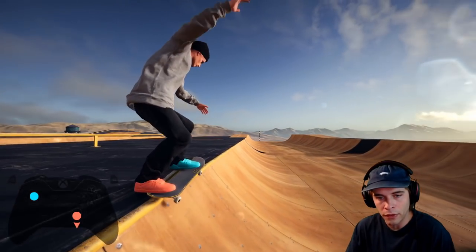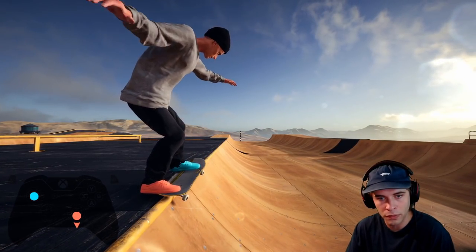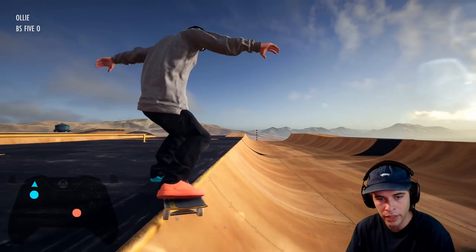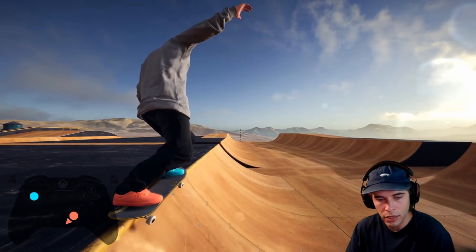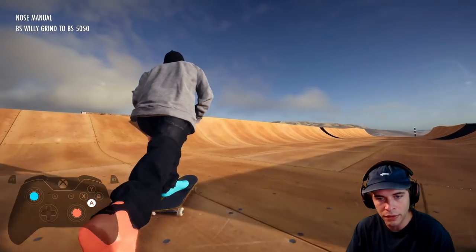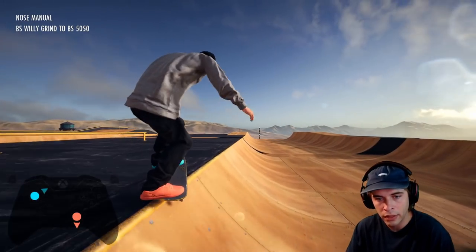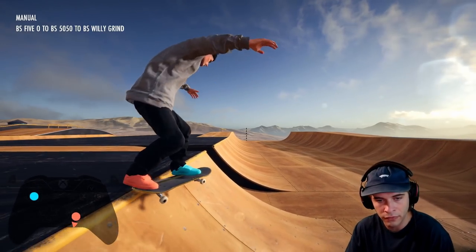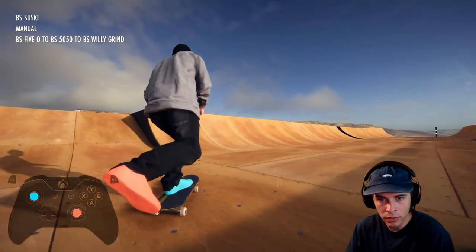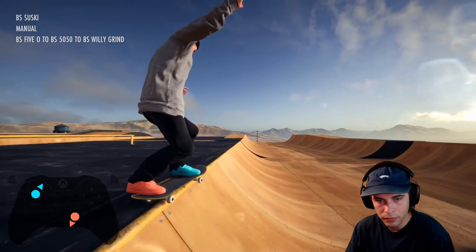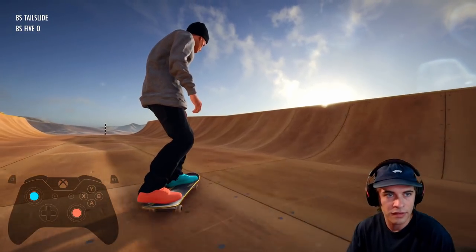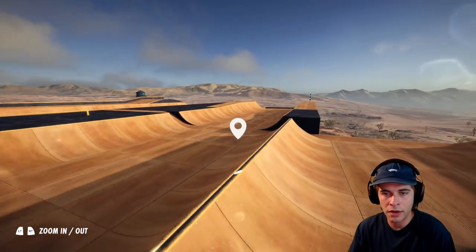Get your nose over. You don't want to catch the nose and land in like a willy grind. If you just did that, you'd land like a willy. You kind of want to get your back truck up first to control it. So kind of manual into it, and then immediately press the nose. And this is how I can 50-50. I can press down and up, and then I can bump it in. It said that was a bunch of other tricks, but let's try to get a nice 50-50.